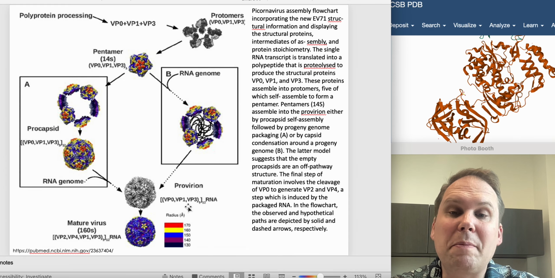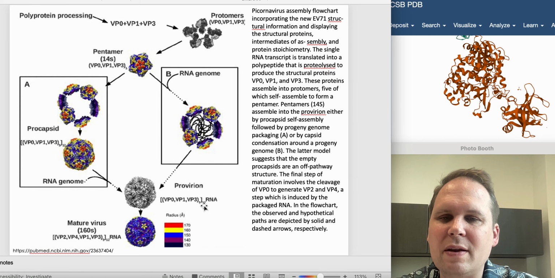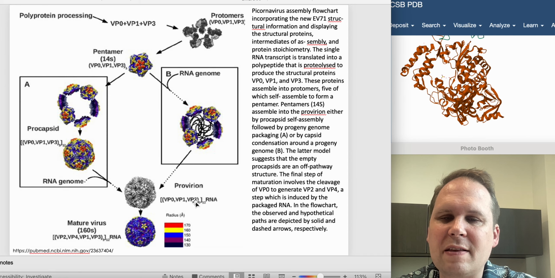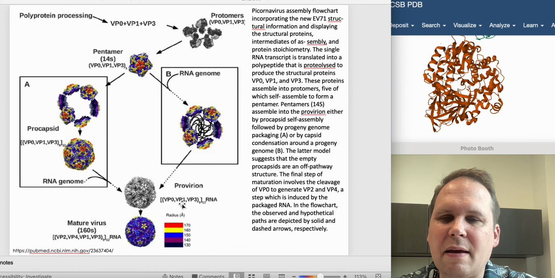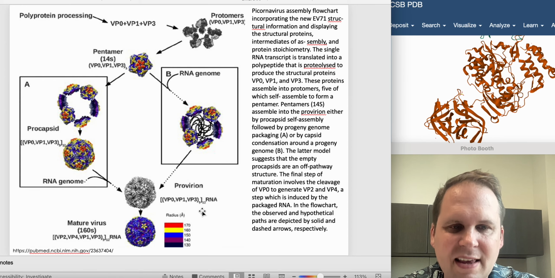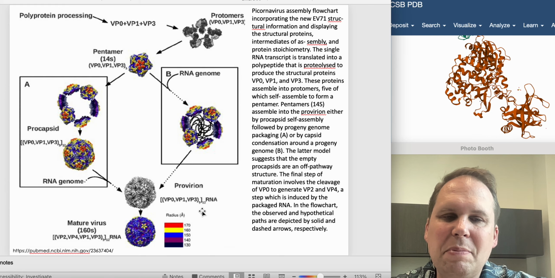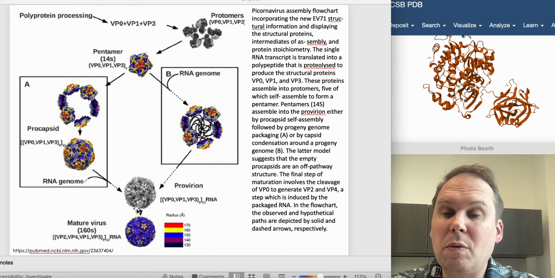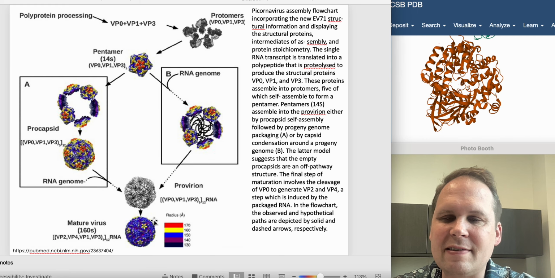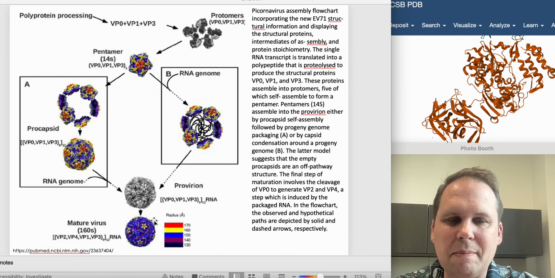Anyway, now we have a provirion, and this is still inside the cell. So it's got RNA, it's got VP1 and VP3, and it's got 5 copies of those. So that's a pentamer, or a penton, they sometimes call it. And it's got 12 sets of those 5, so it's got 60 copies of everything in there. 60 VP1, 60 VP3, and 60 VP0. VP0 will then be cleaved by an as yet unknown host protease. That then becomes the mature form of the virus, which is now able to infect.